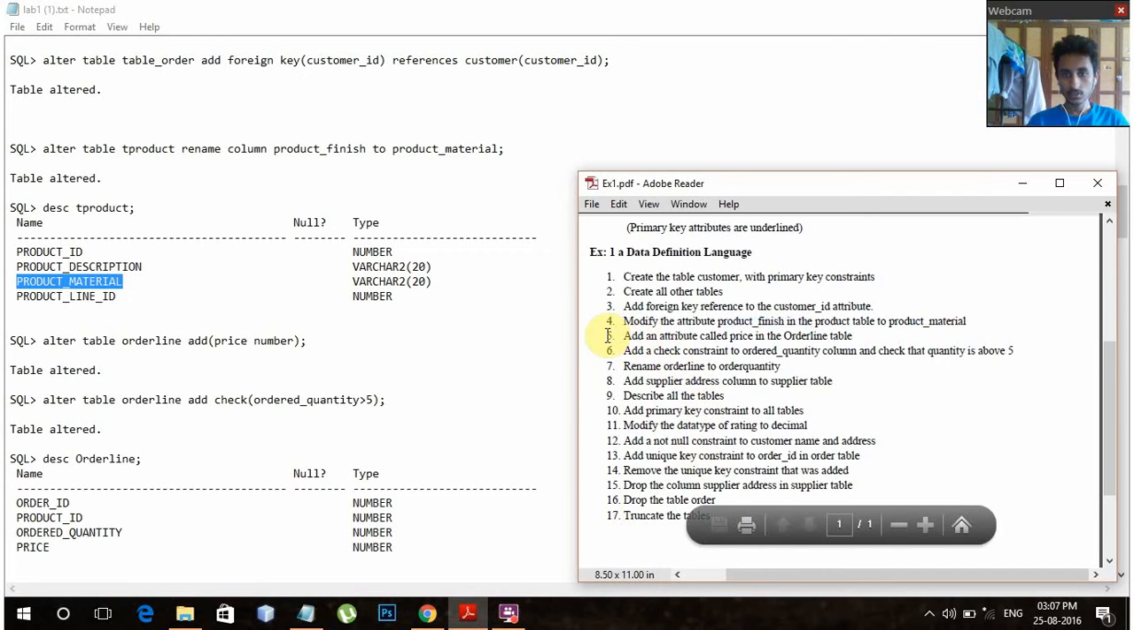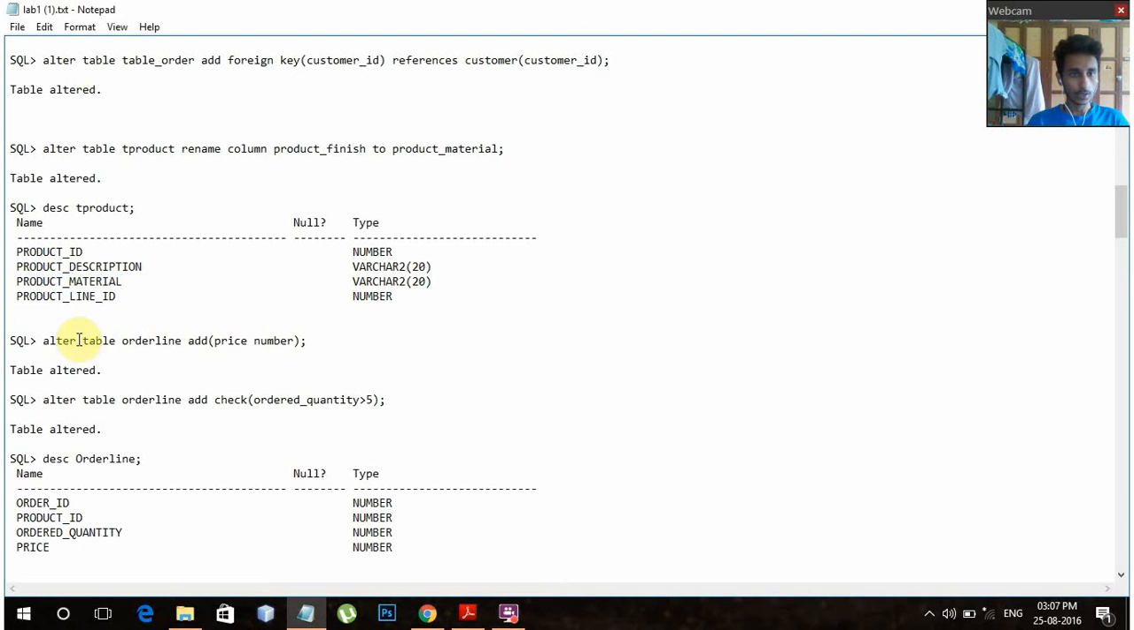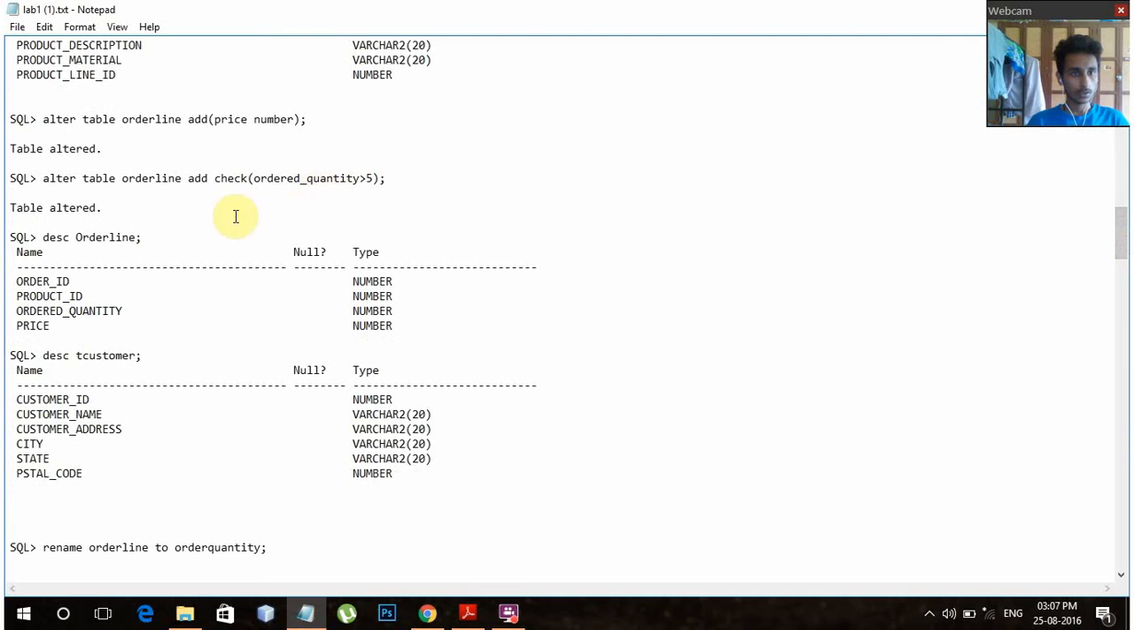The next question is to add an attribute called price in the order line. To add, the syntax is alter table, the table name, and then add the attribute and its data type. So here in the order line table, price has been added.